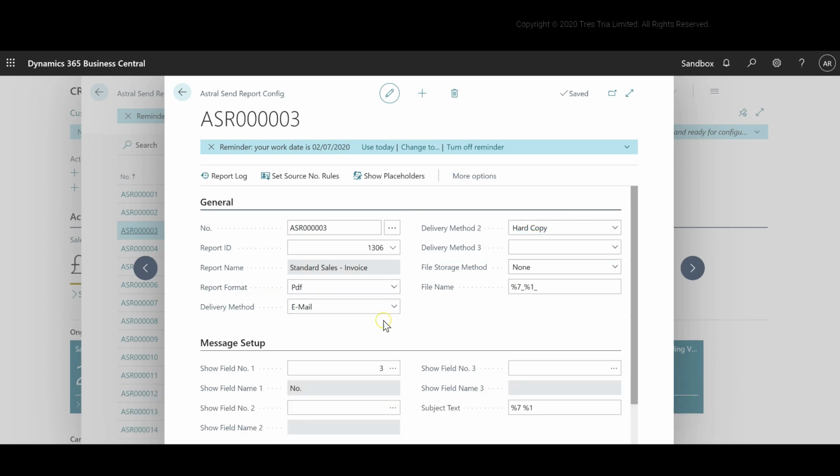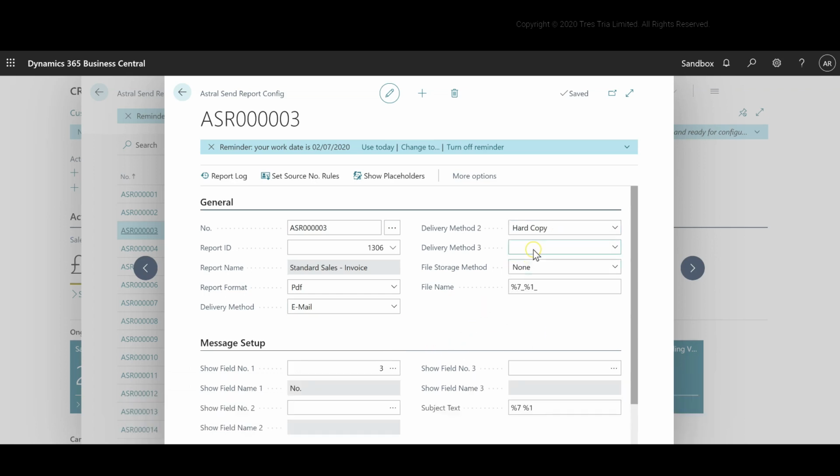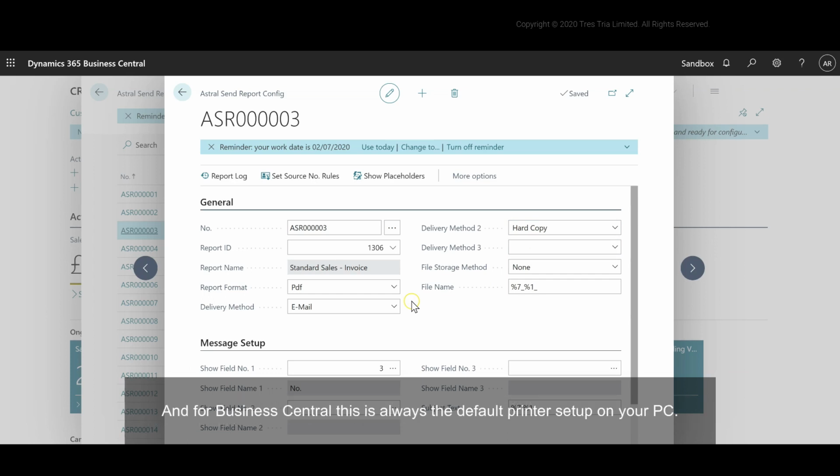So when you send a document with Astral Send, it first tries to find the required information for the delivery method, and if it cannot, it moves on to the next delivery method. If, for example, the delivery methods are set to email and hard copy, and Astral Send cannot find an email address to use, the report will be printed to the local printer. And for Business Central, this is always the default printer set up on your PC.